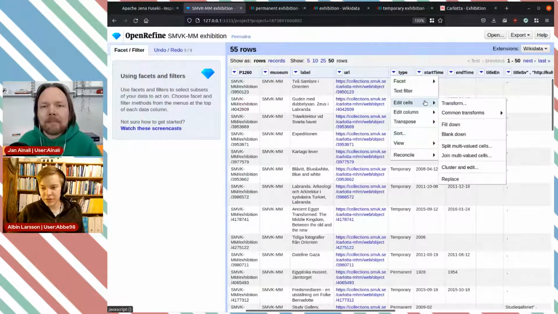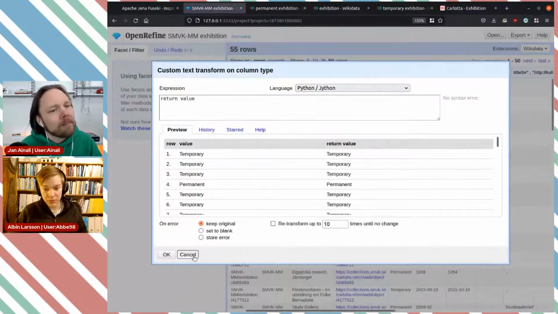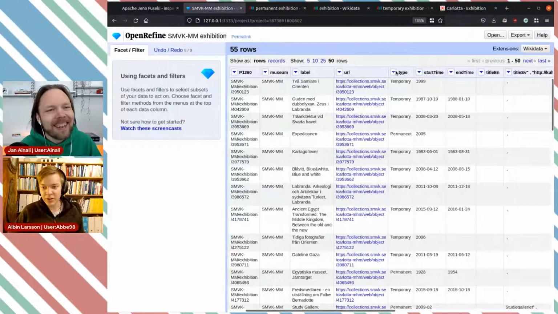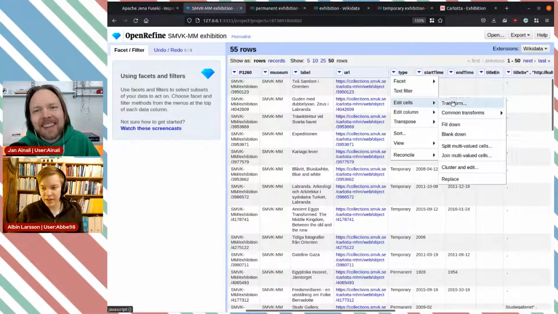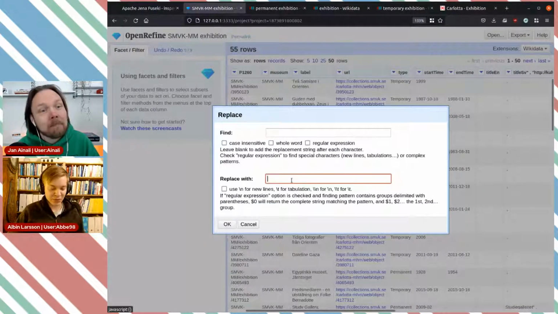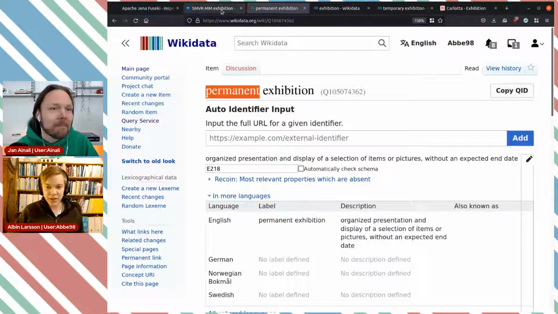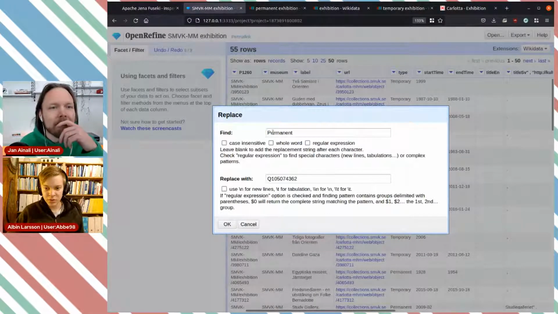And I imagine there are several ways to do this. I always use transform. No, I'm not gonna use transform. I just saw something else here. Maybe I'm gonna learn something new. I'm gonna go to edit cells, replace, and here I can find the value and I can replace it with something. So I'm gonna replace it with permanent, and I can say permanent here, but I should also be able to say it with a small p and say let this be case insensitive.